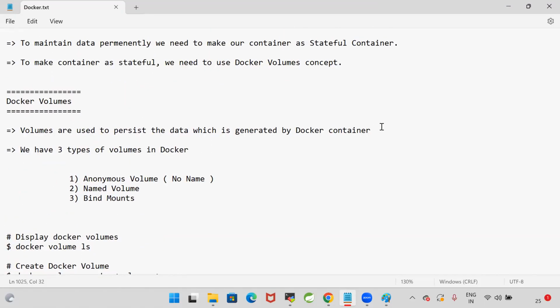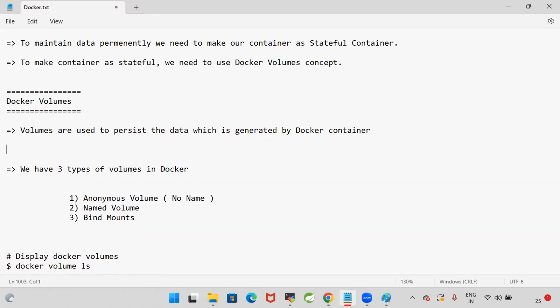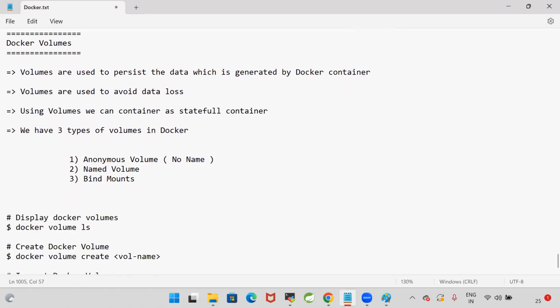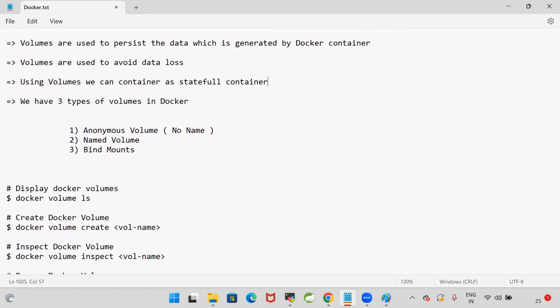Docker volumes. Volumes are used to avoid the data loss. Volumes are used to persist the data which is generated by the Docker container. Using volumes, we can make the container as a stateful container. That means even if the container is recreated, we should not lose the data.